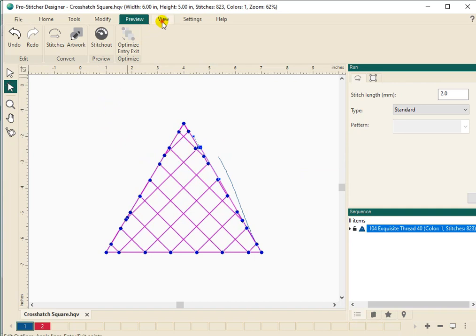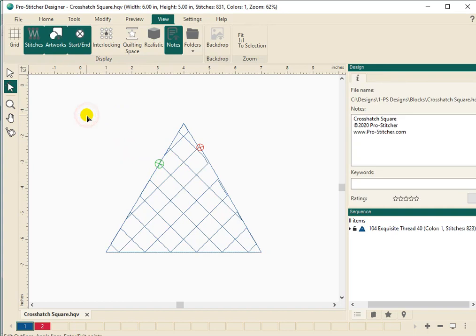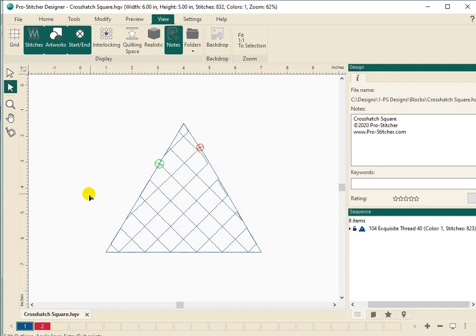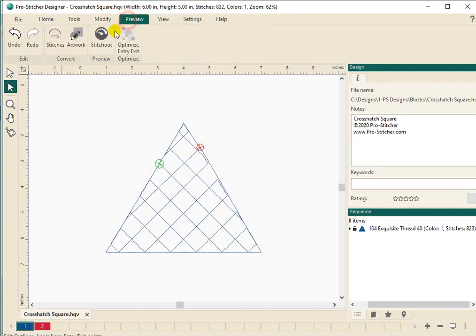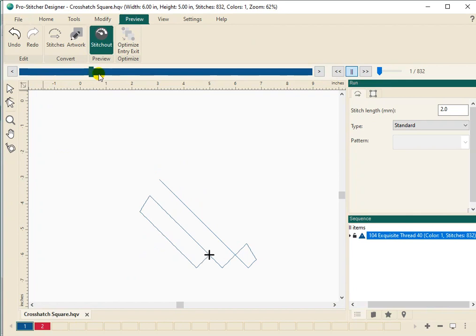If you want to turn on your start and end points, you'll see that now I move those back to on top of each other. Okay, let's go back to preview, to stitch out, and now I've got one complete design.